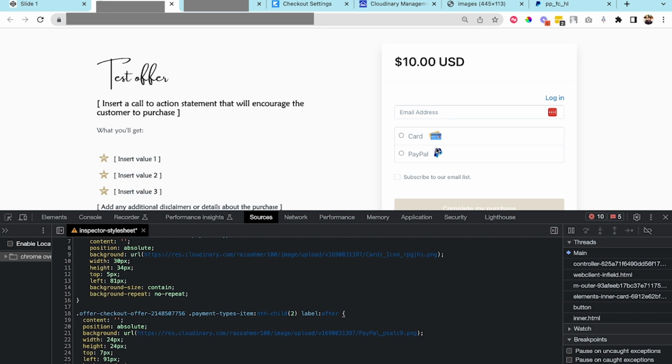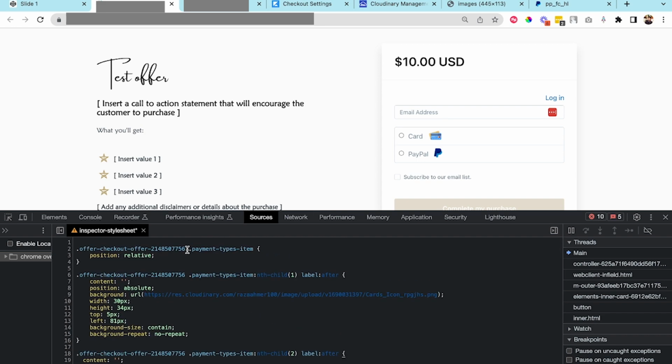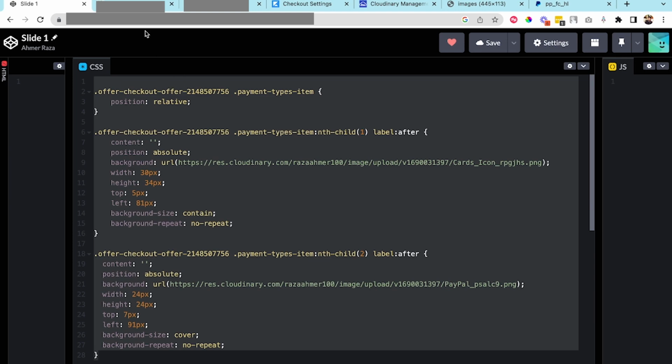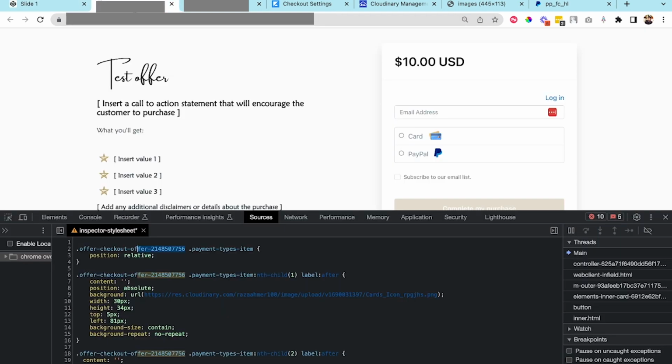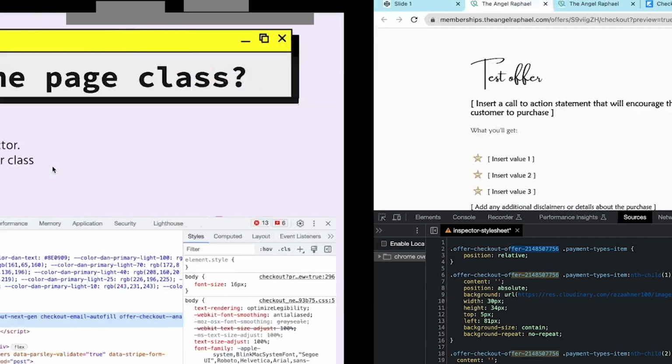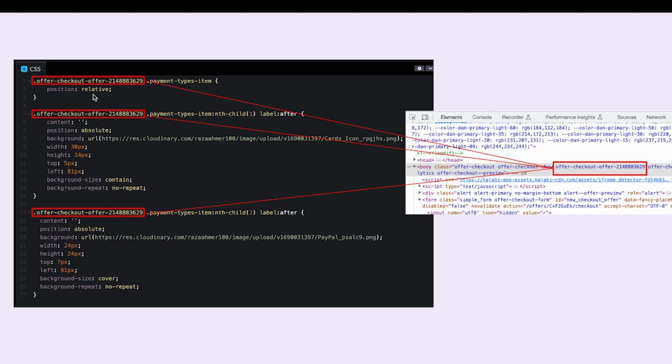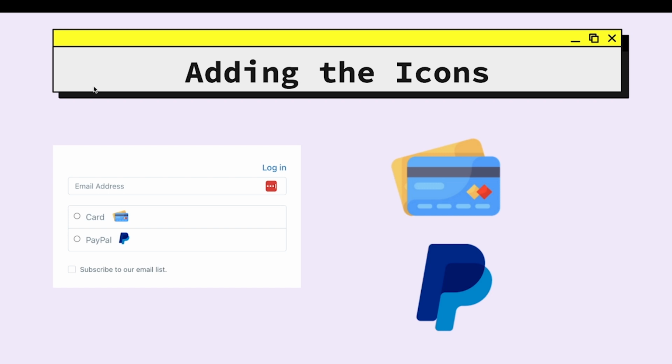If this appears for you, it means that you have successfully replaced your page class, and the page class is right and you're on the right page. Okay, now let me break it down again for you. So this is the offer page class. It could be different for you. Whatever page class is there, just replace it.